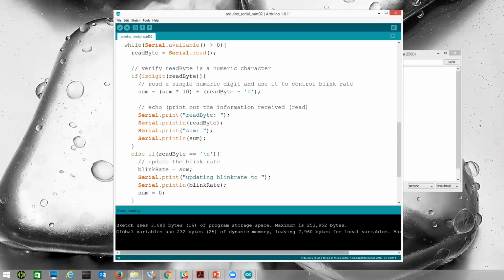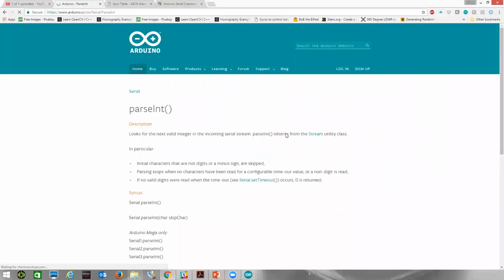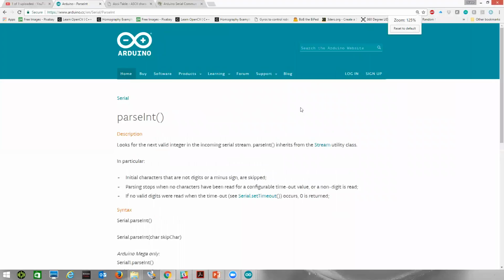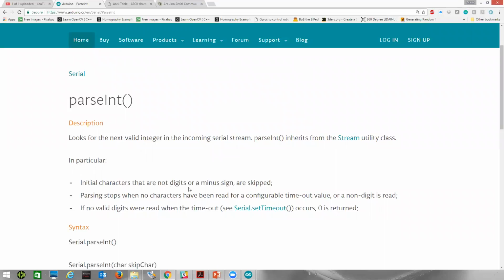Right. Similarly, I want to show you that Arduino has a function called parseInt. So here in the serial library, there's one called parseInt. You make that print a little bigger. All right. So what parseInt does is it looks for the next valid integer in the incoming serial string. In particular, initial characters that are not digits or a minus sign are skipped. We weren't working with minus signs. Actually, our function skips over any character that's not a digit, right?